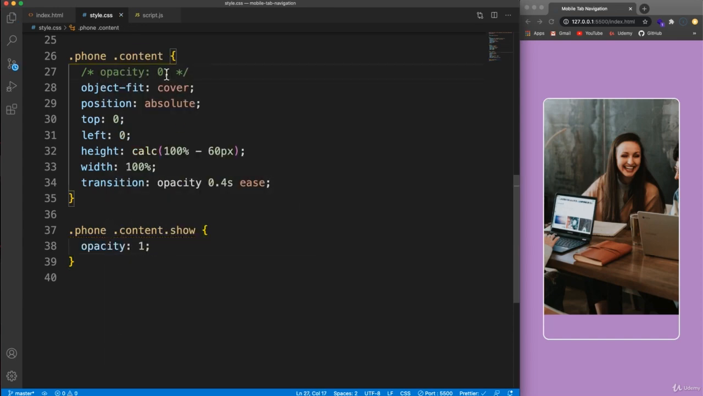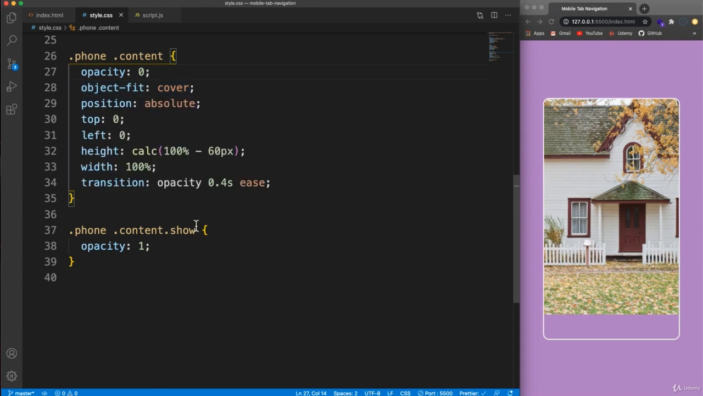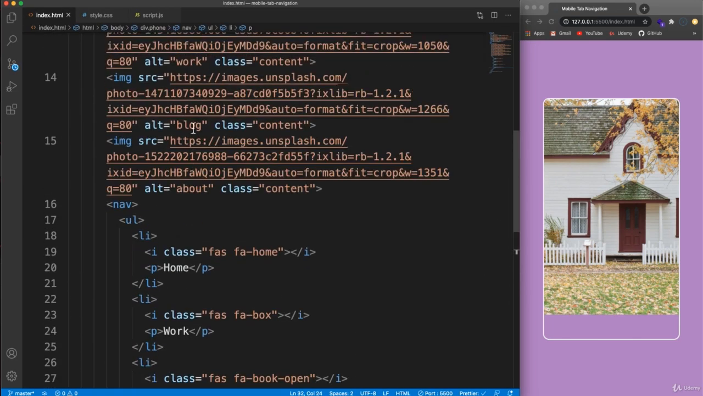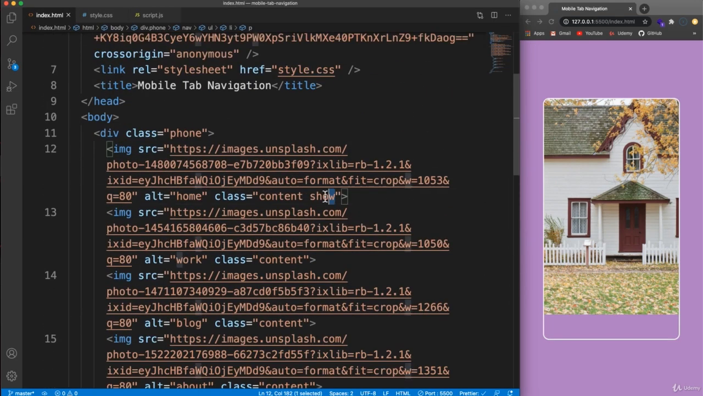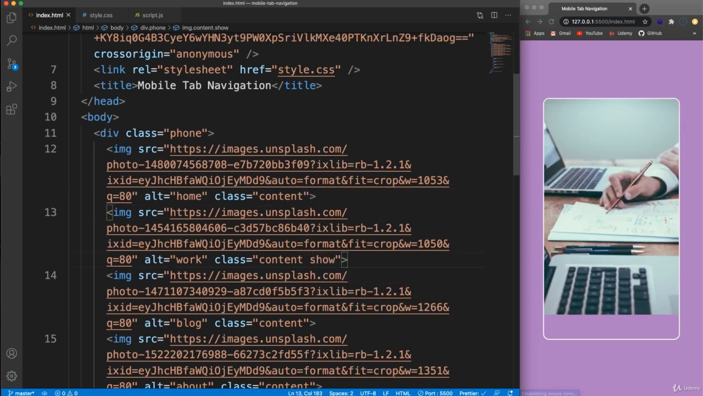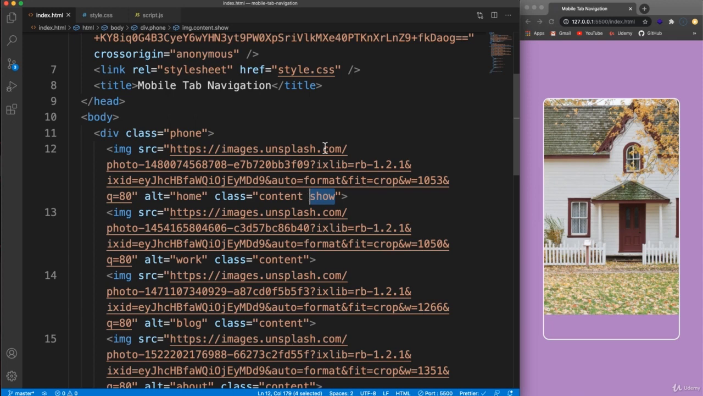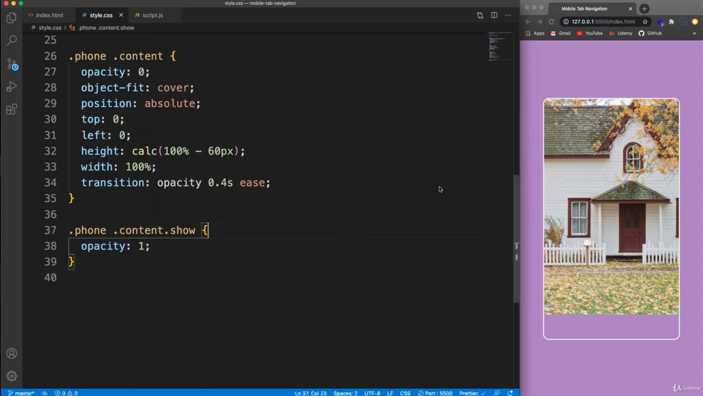So let's go back up here and uncomment this. That way the only image that's going to show, or the only content that's going to show, has that opacity of 1. Okay, so it's this first one here because it has that class. If I go and I put show on this one, it's going to show that image. Okay, and it doesn't have to be an image, it could be some kind of content if you want.